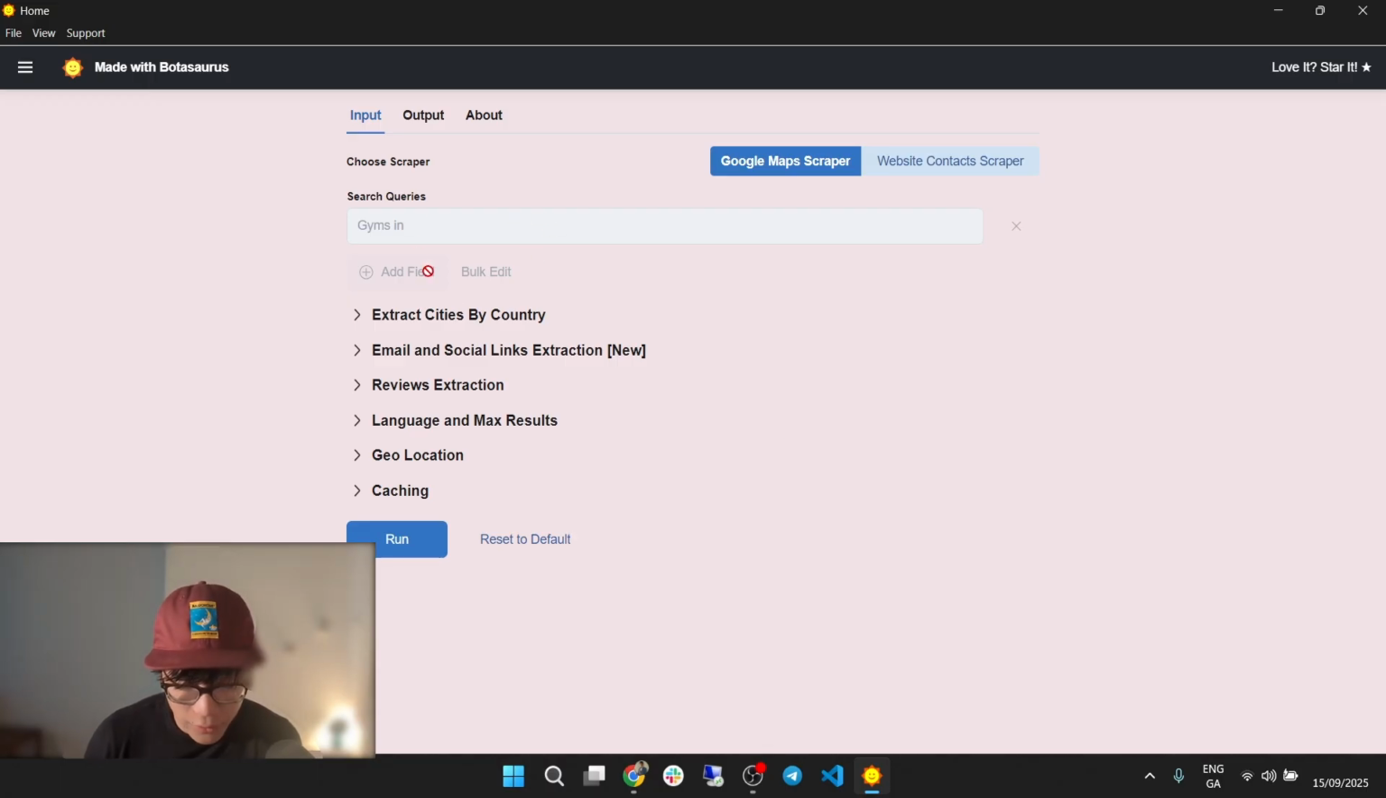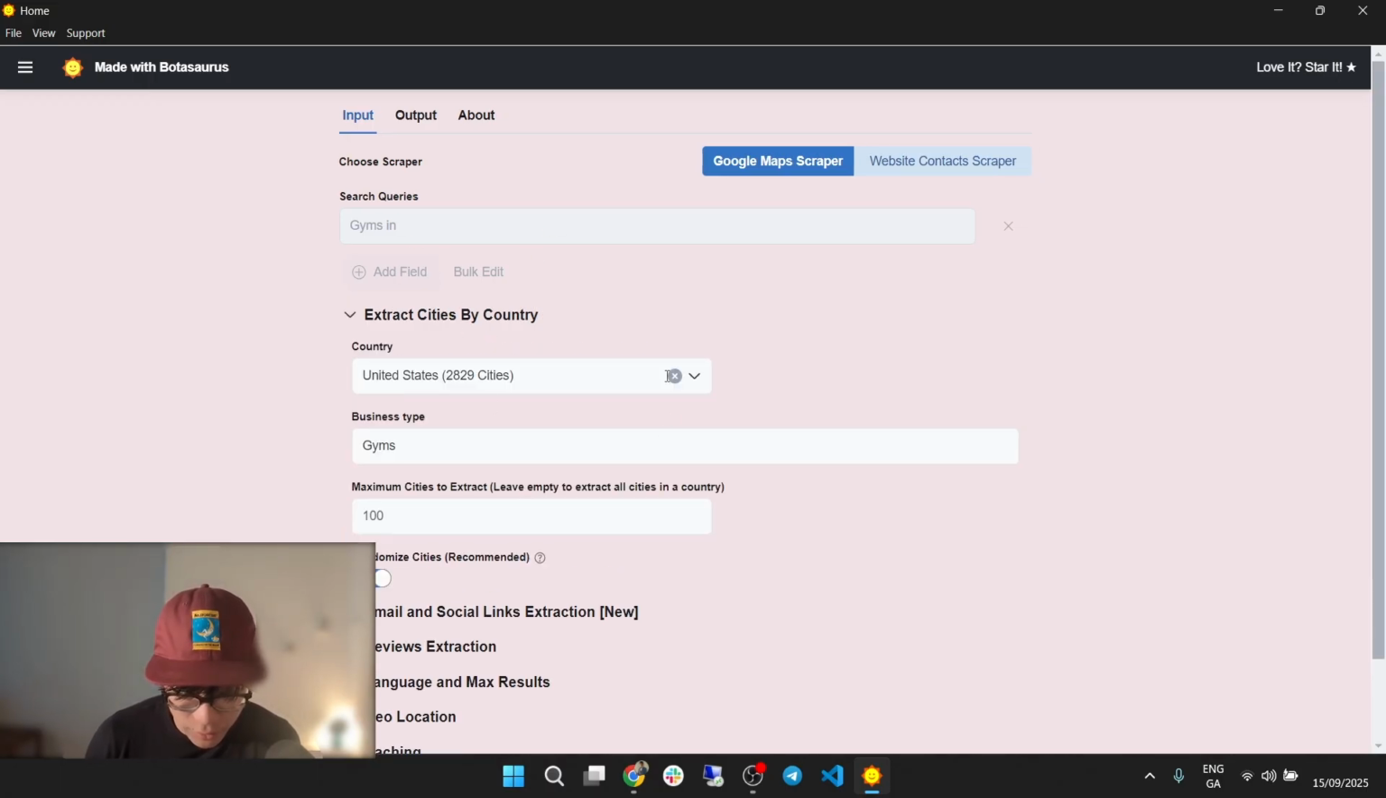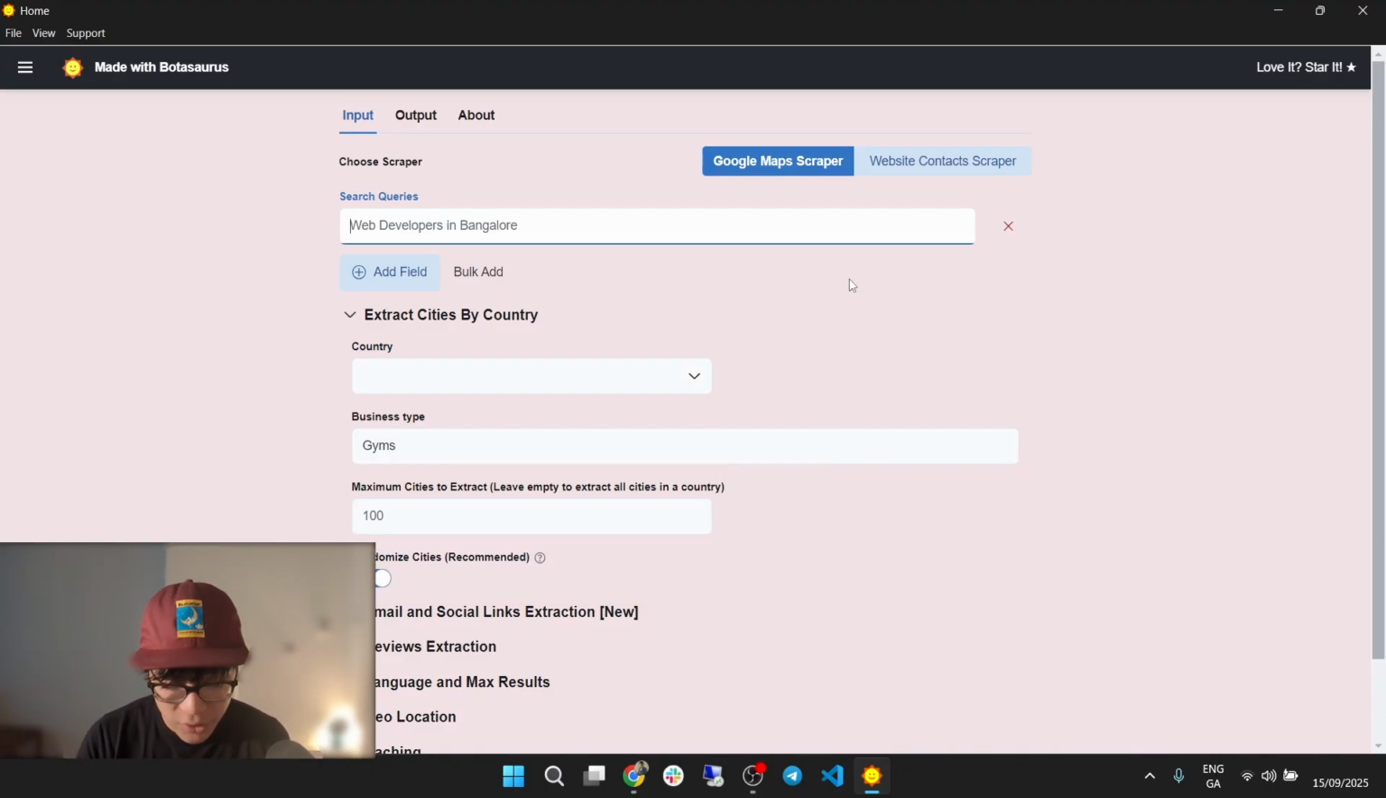And you can first of all put in any sort of search query. Let me just remove this for now. And I'll just show you very quickly how it works. So you can have search queries. As you can see, web developers in Bangalore, right? That's just a general setup. I put in gyms in Dublin because I did move to Germany, but I was originally based in Ireland. So I did gyms in Dublin, and it would basically scrape all of the gyms in Dublin, and it would give me the output.